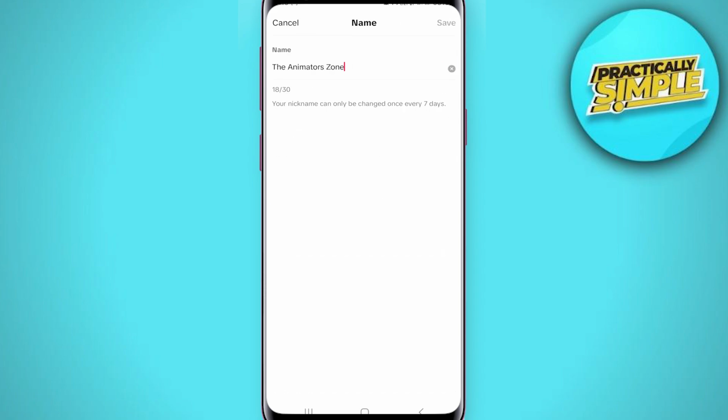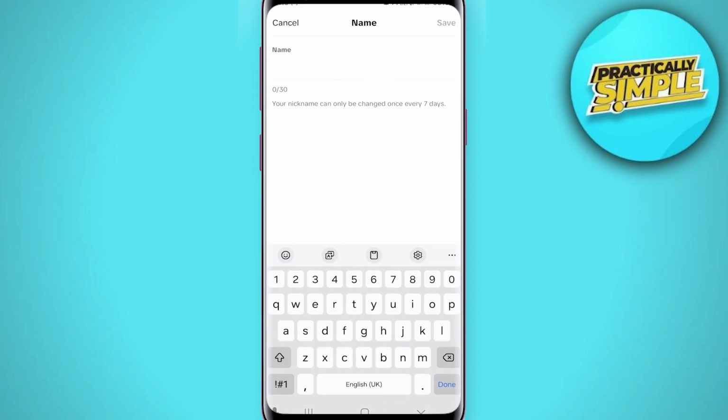first option, name. Tap on it, and now you can erase this one and write your new one. Like I'm going for this video editor. Now keep in mind you are limited to change your name on TikTok every 7 days. So once a week you can change it.